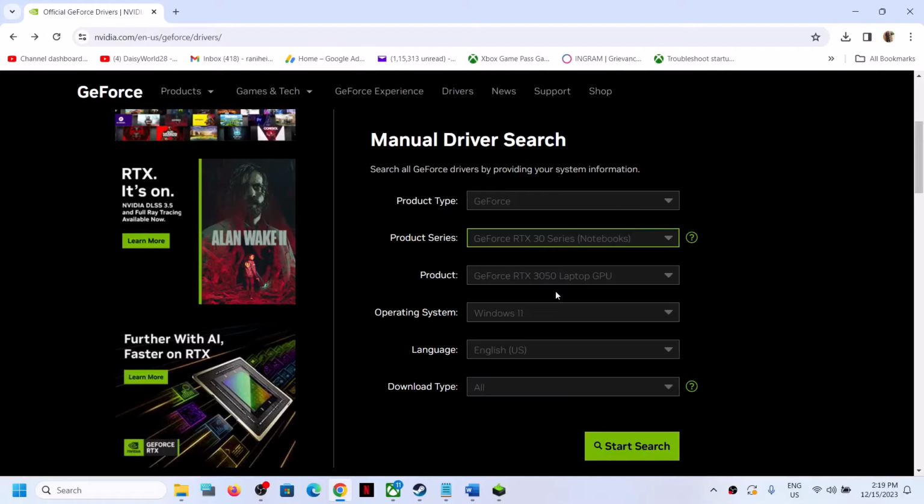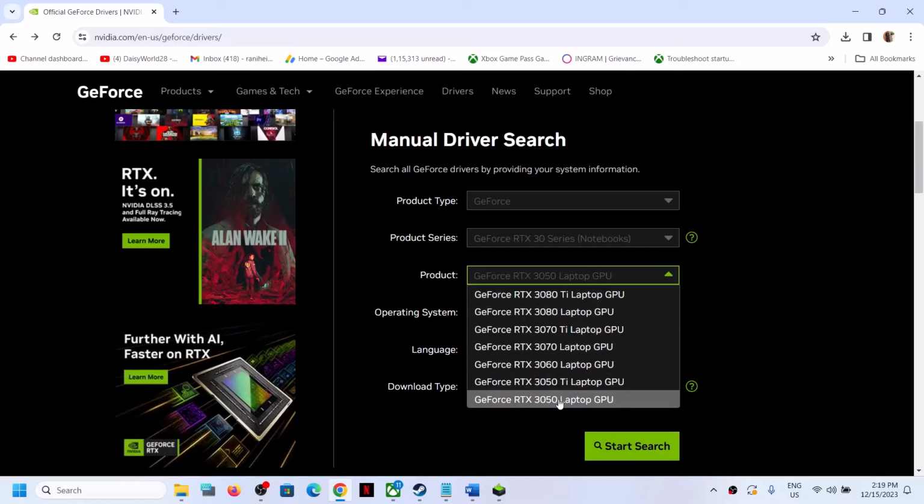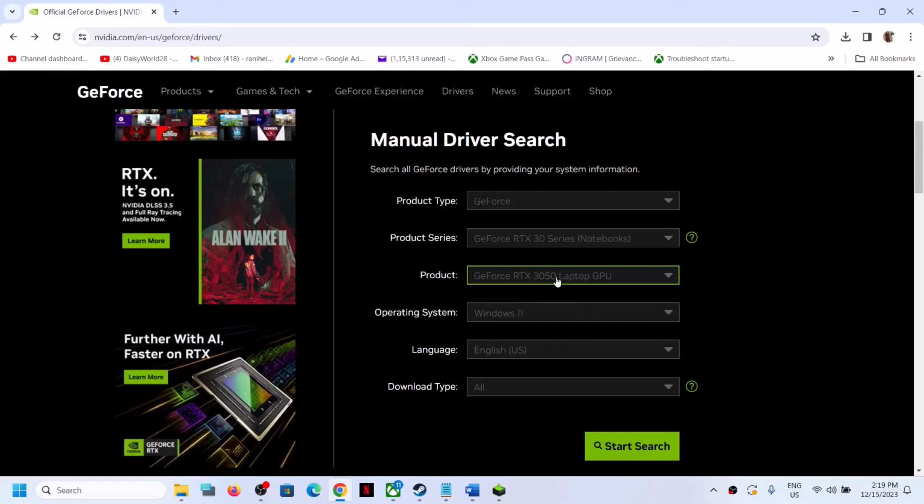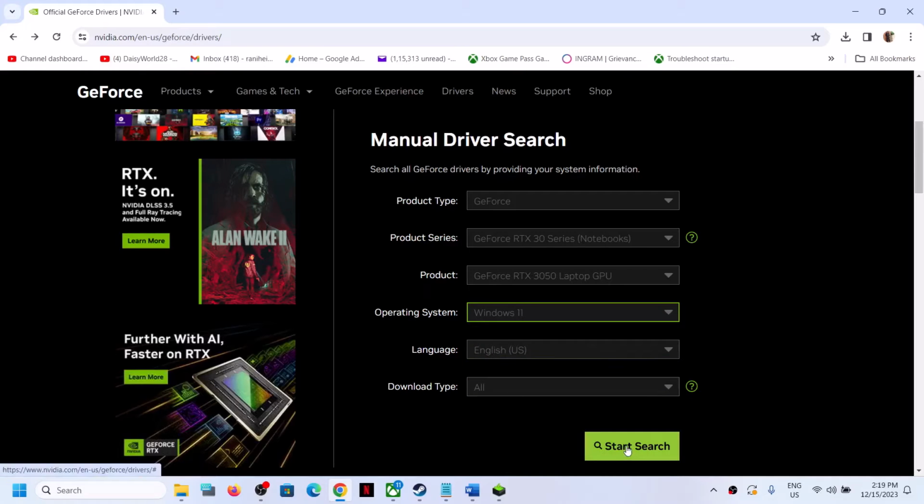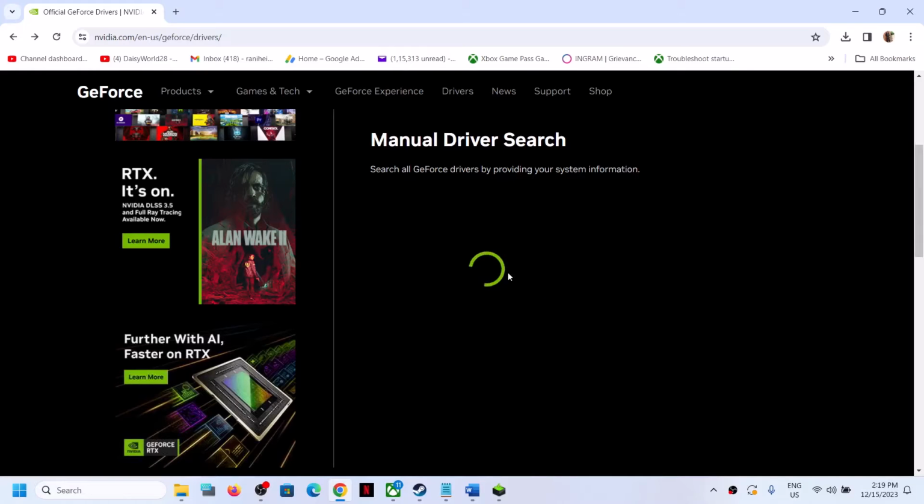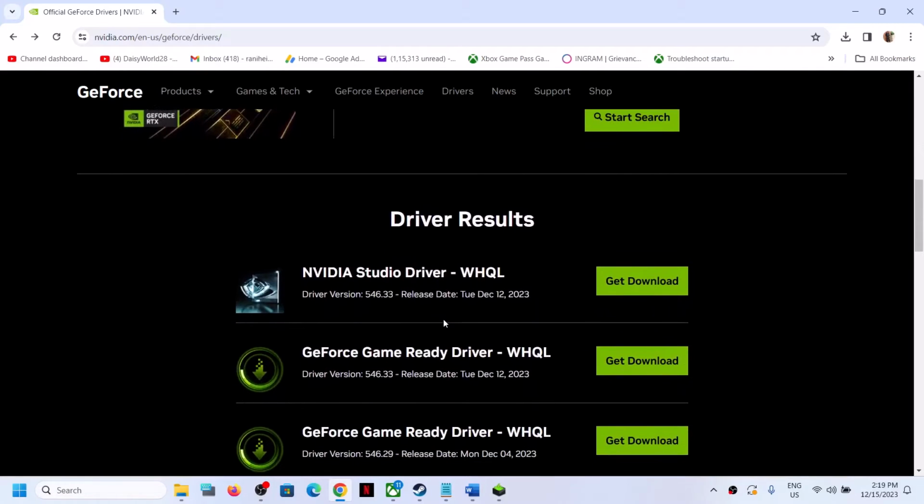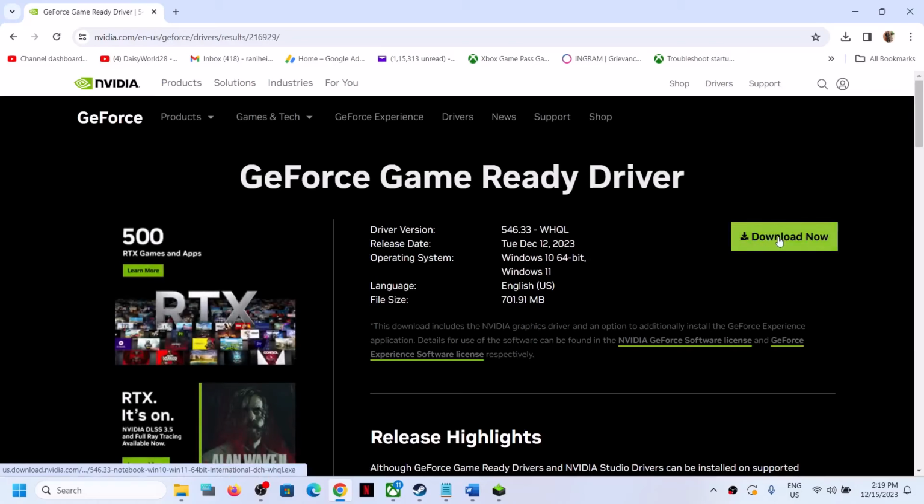For me, it's 30 series. Now select the right graphics card. So whichever graphics card you have, select it over here. Now, if you have Windows 10, select Windows 10. If you have Windows 11, select Windows 11 and then click on Start Search and then scroll down. And over here, you can see GeForce Game Ready Driver, not the Studio, but GeForce Game Ready Driver. Now, this is the latest one right now, that is driver version 546.33. So whichever is the latest, click on Get Download and then click on Download Now.